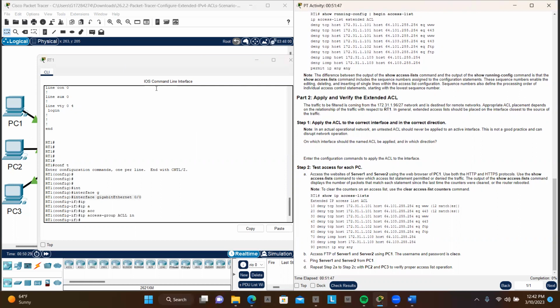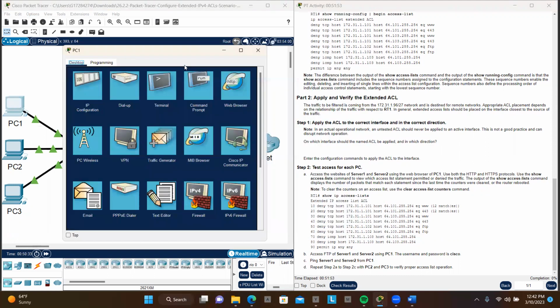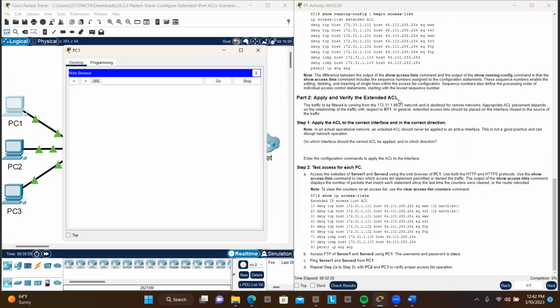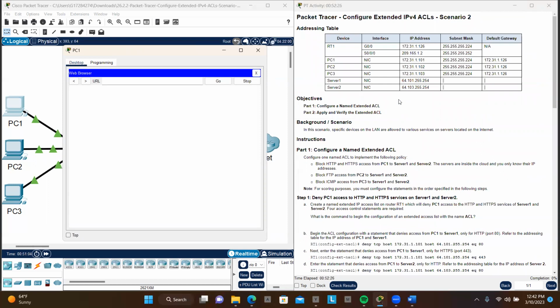So on PC 1, it asks us to access the web browser. It says access the website on server 1 and server 2 using the web browser on PC 1. Use both the HTTP and HTTPS protocols. So let's go ahead and do that. So the web browser for server 1 and 2. Server 1, there we go.